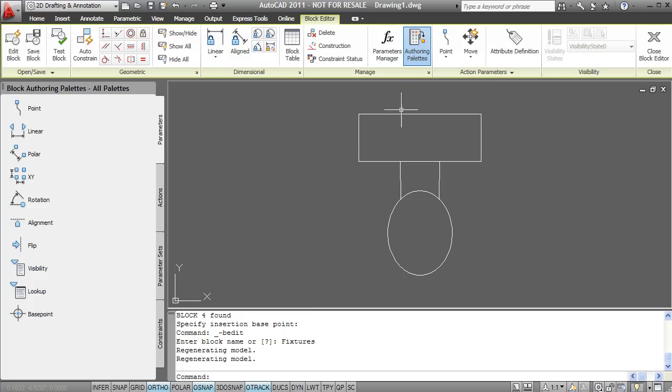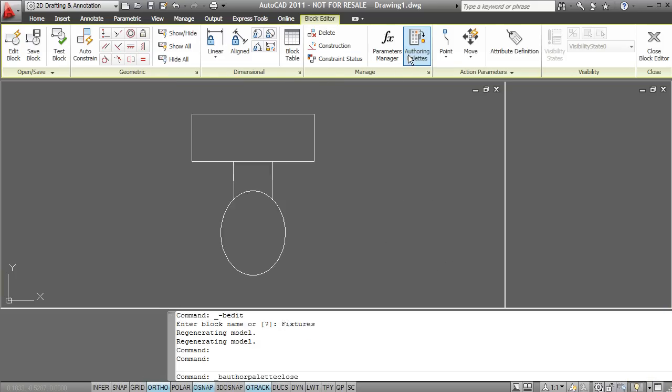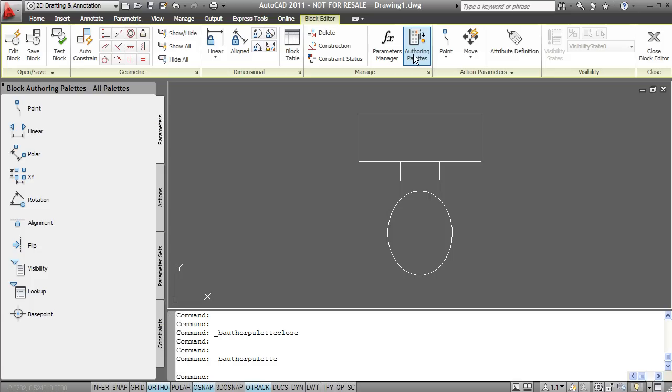And you can see we've got a ribbon and we've got this tool palette on our left side, the block authoring palette, which is important for this dynamic block we're going to create. If you don't see the authoring palette, you can just toggle it on and off with this button on your contextual ribbon.